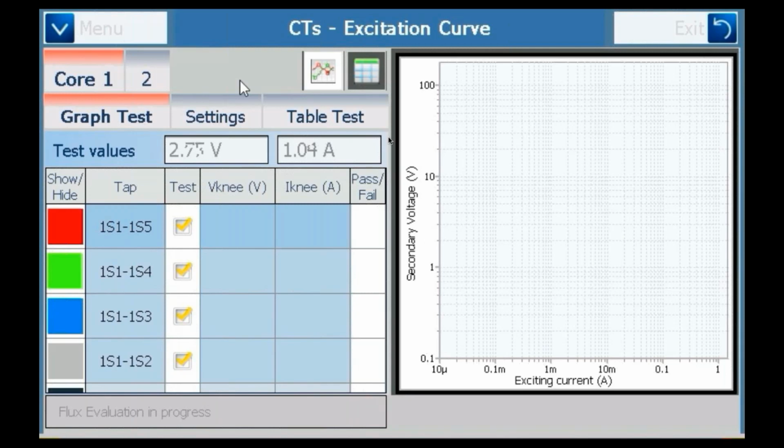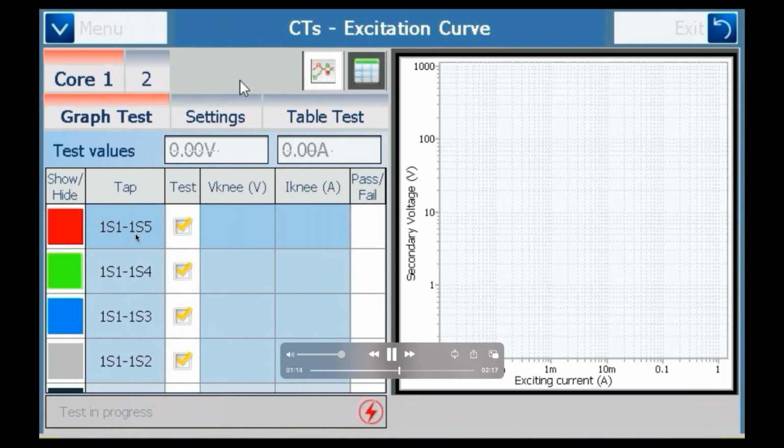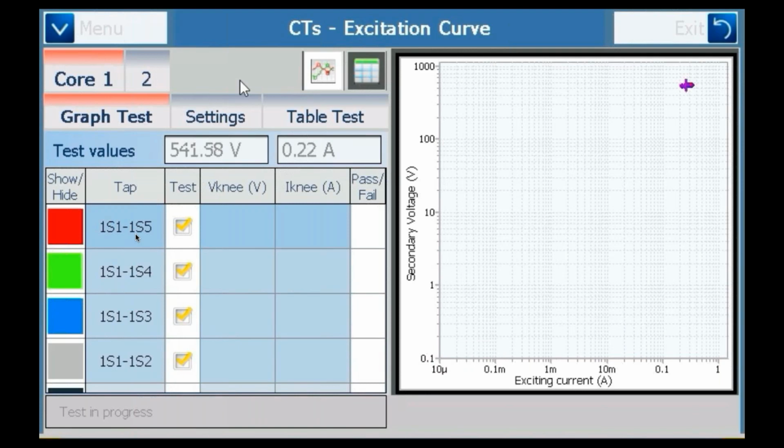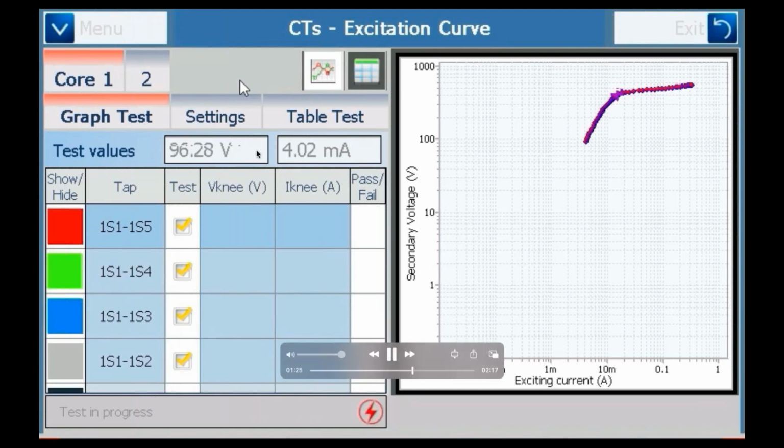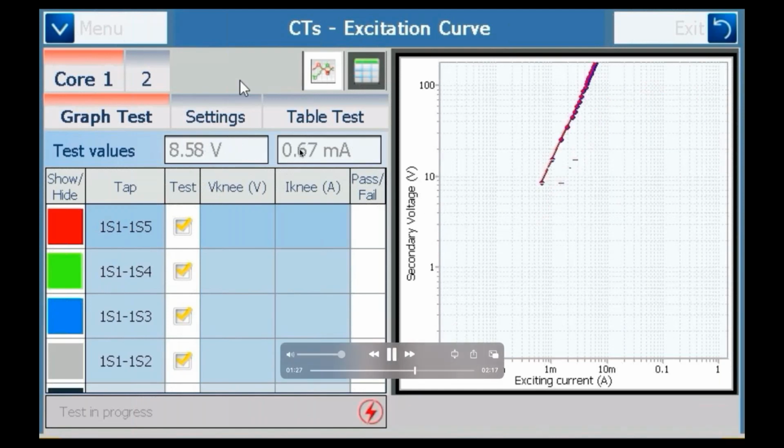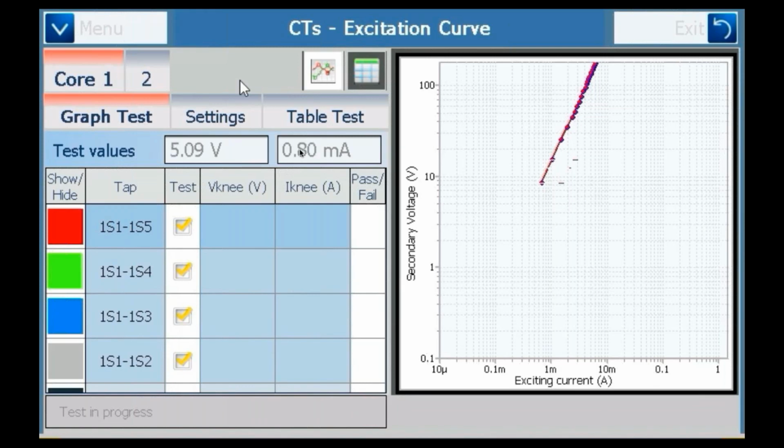What you will actually see is that we will be plotting initially the curve for 1S1 and 1S5, because that one has the biggest knee point, around 400 volts. And you can see it is starting right now. We can see the voltage being decreased here, and of course we can see how small the currents are. When this is done, we will automatically get all the curves for all the taps here, because effectively it is just the ratio which differs.